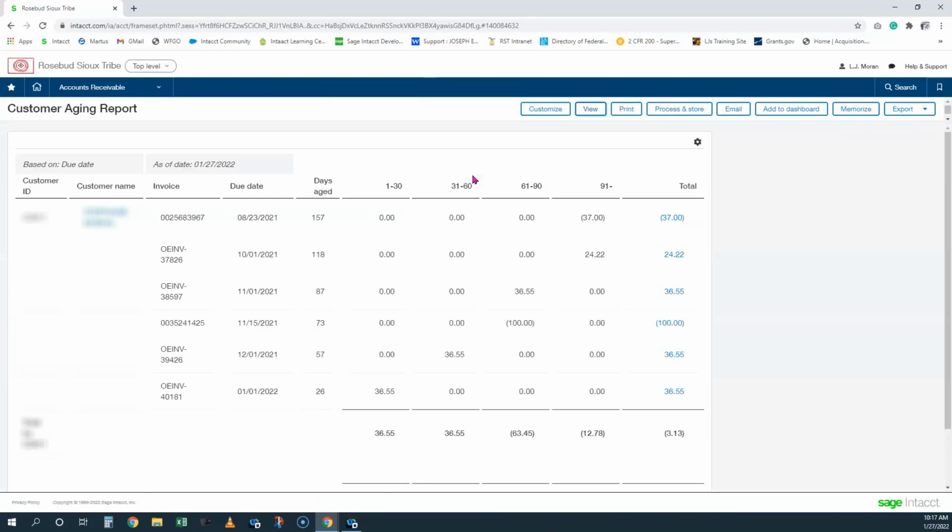And so we're going to see a few things happening. Number one, that's not an invoice number. I think it's a cashier's check number. The date it was received, 157 days ago, we received a $37 payment, and we haven't applied that to any invoices since receiving it. The customer was billed on October 1st. The customer was billed on November 1st. Neither of those invoices received the payment.